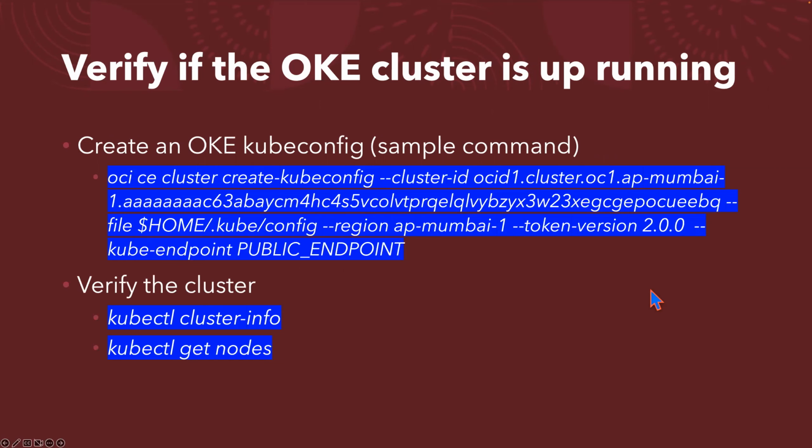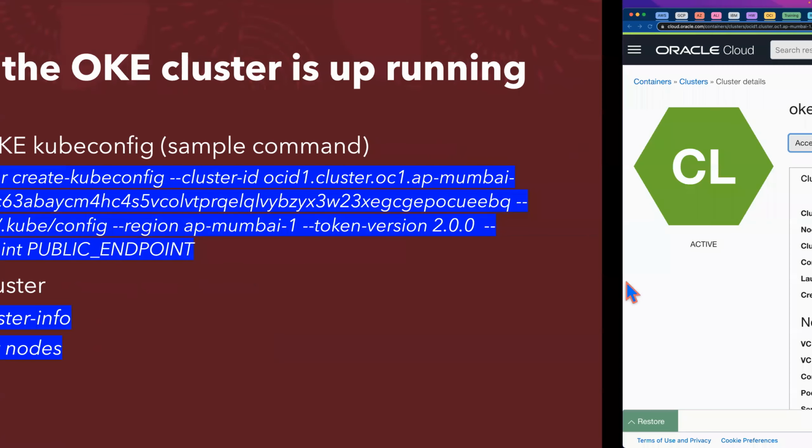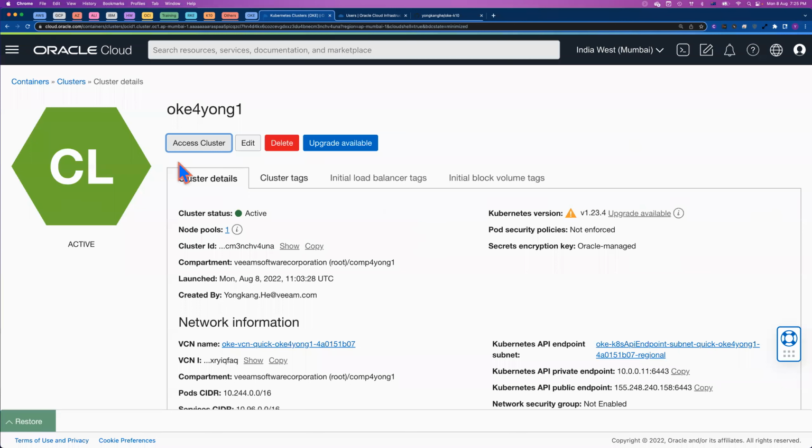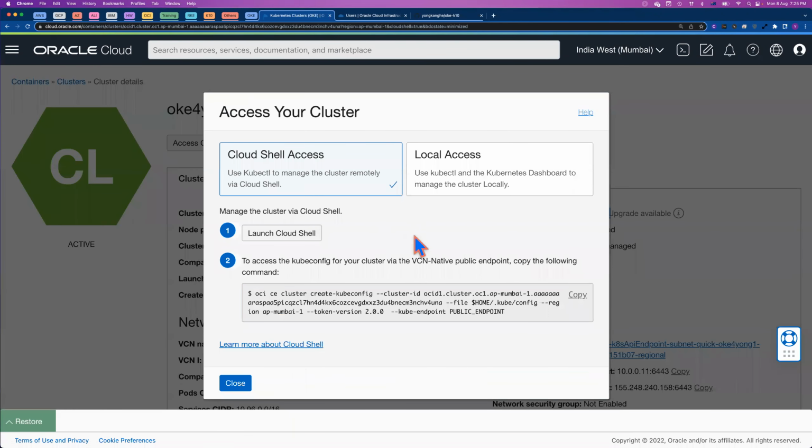So let me log into the web console. As you can see here, this is my cluster name, OKE for Yongkang, and it is running with 1.23.4. And if I click access cluster, it will give you the options. This is a command you need to run from the Cloud shell. But if you are going to use your local laptop or other terminal, you can click local access.